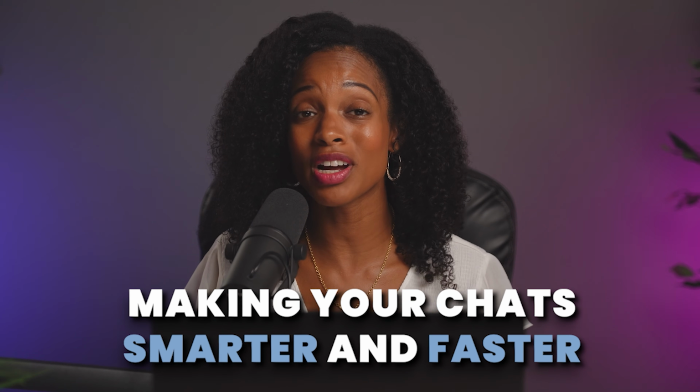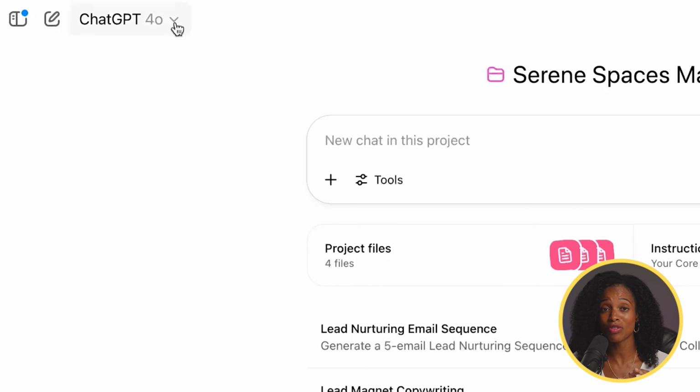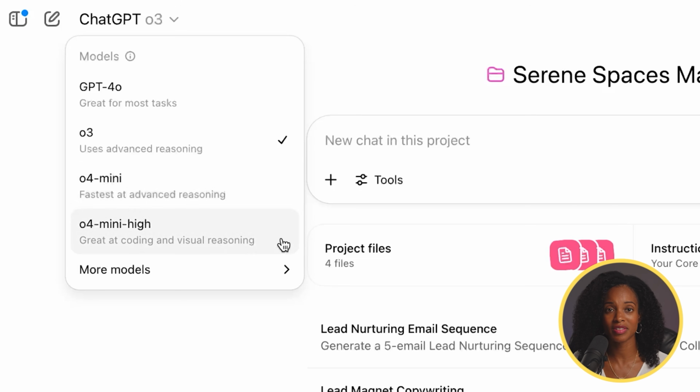Think of it this way. ChatGPT projects are mainly about organizing your stuff for a big task. They keep all your related chats, the files you upload for context, and your instructions all together in one place. This means an AI always has the background for that specific work. It also makes your chats smarter and faster because every time you do a new chat within the same project, it already has all the context so you don't have to re-explain everything over and over again.